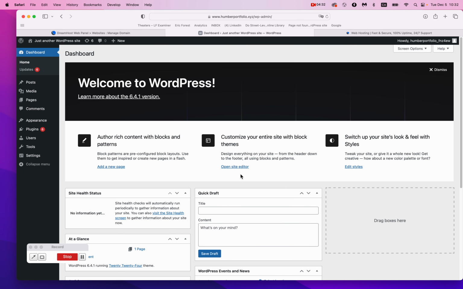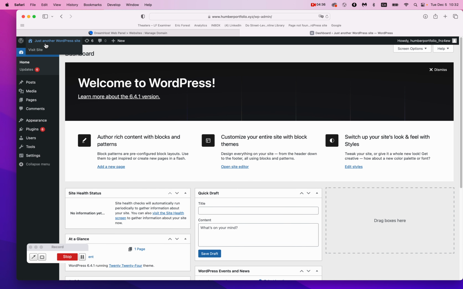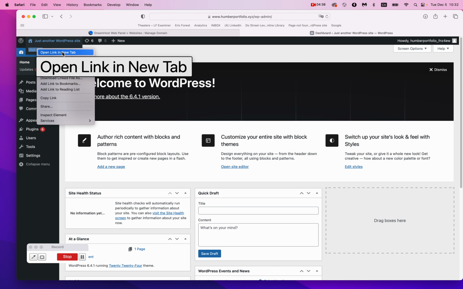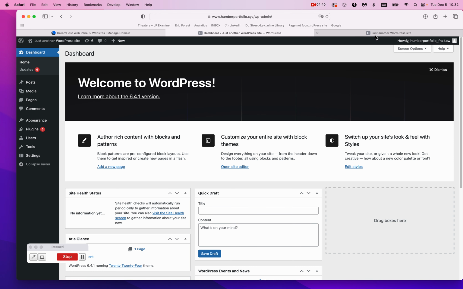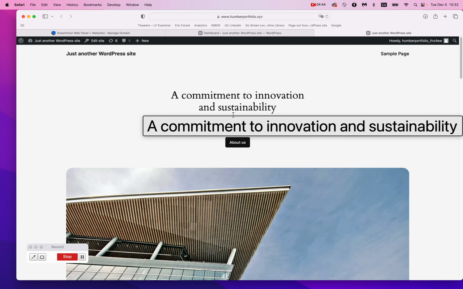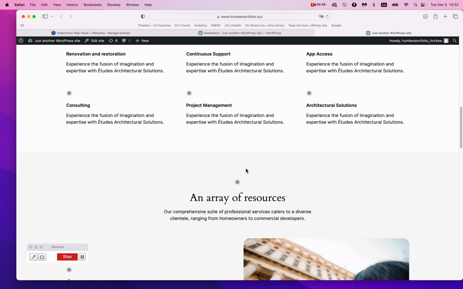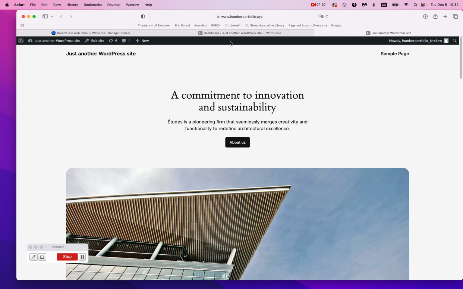All right, cool. This is what you'll see when you get going. If you click Visit Site, I'm going to open it in a new tab. You'll see something like this, right? Just another WordPress site and these things here, just like whatever, hero section, and all the basic things that are included in the default template, okay?